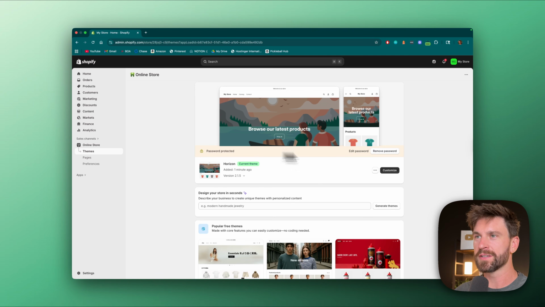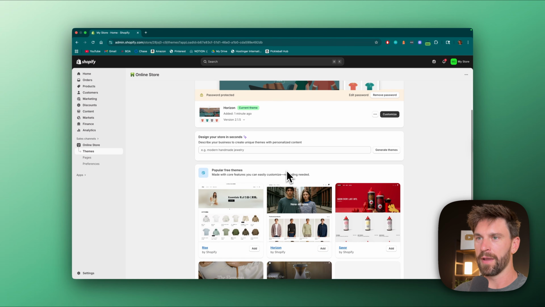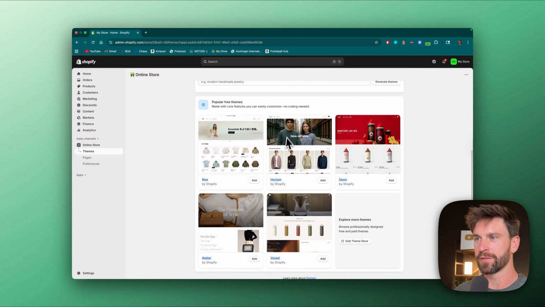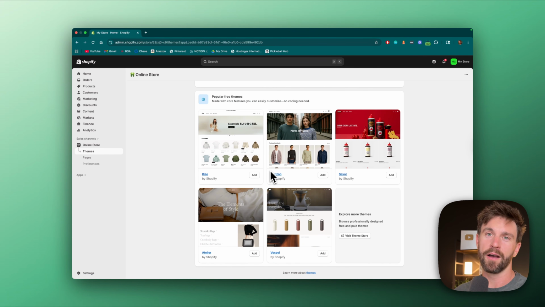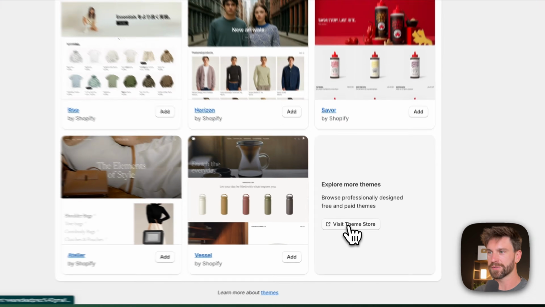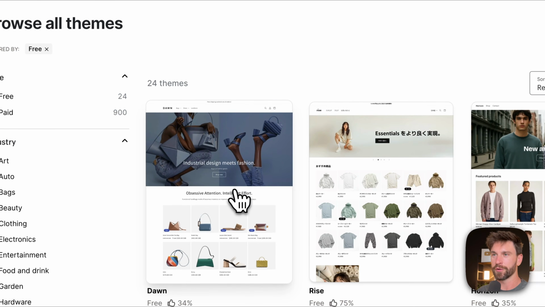All right, so this is the current theme that we have set. It's something called Horizon. And there are also plenty of popular themes that you can check out here. There's also plenty of paid themes that people make online. So if you want to visit the theme store, just click here. And it's this theme right here called Dawn.